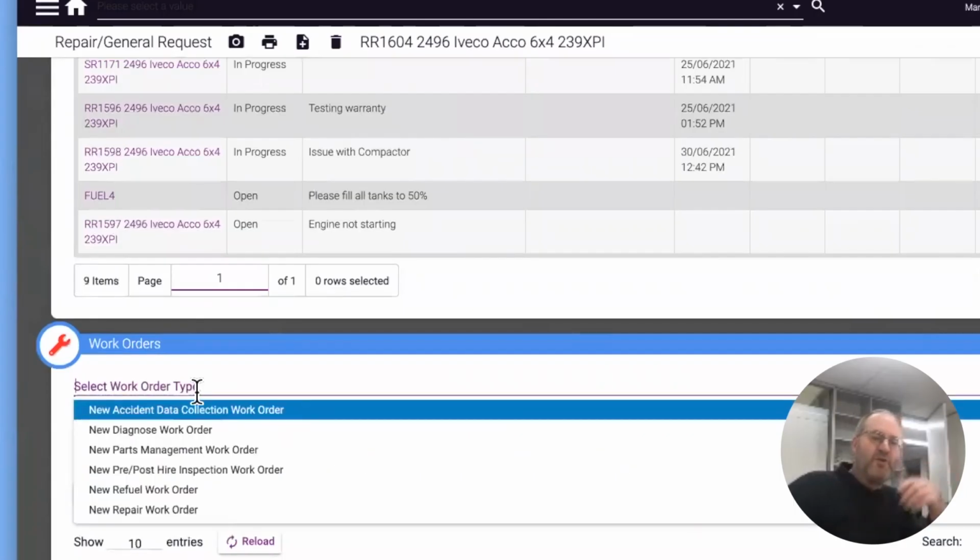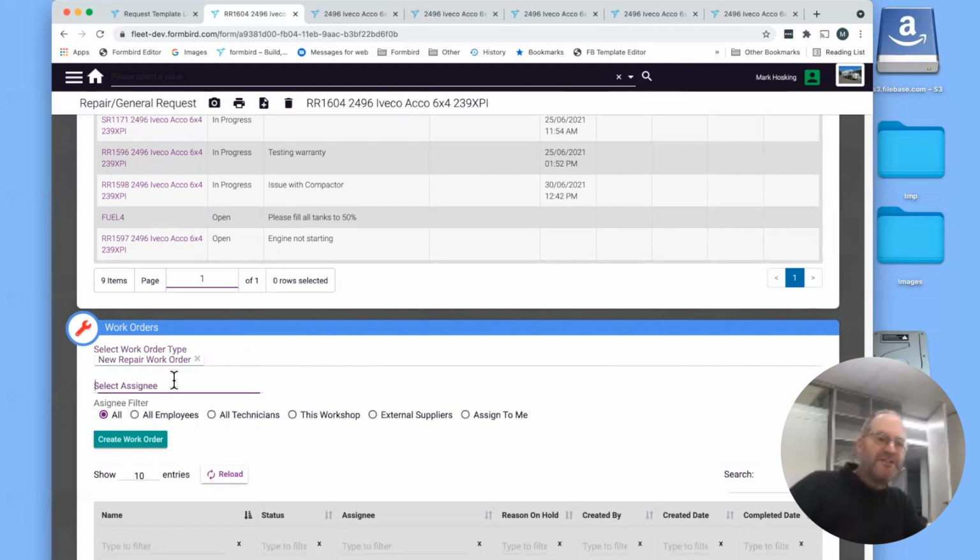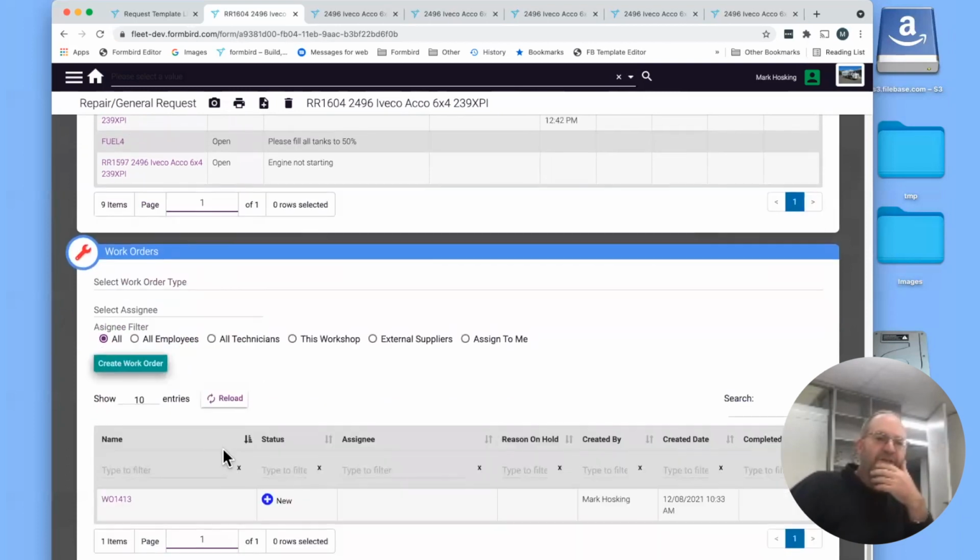I'll start creating work orders. For this repair request, these are valid work orders, so not all work orders are valid against all requests. And as I was saying, I'll break them down. If it's an accident, I might start collecting the accident details and start working on the insurance and the approvals and all the rest of it. I might have diagnosis, which is not necessarily that I've actually found the problem and am fixing it, or I might go ahead and repair it. Once I hit a repair, I can assign it or leave it unassigned. If it's unassigned, it just stays with the workshop and I'll create that repair.